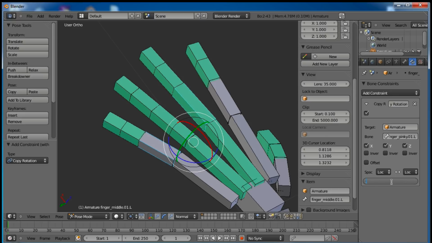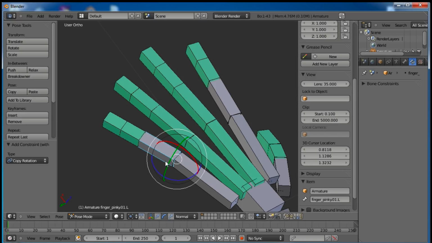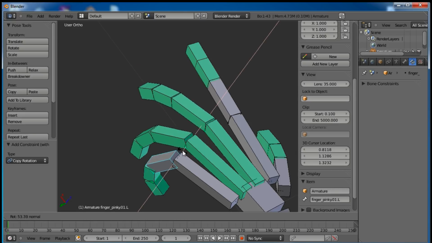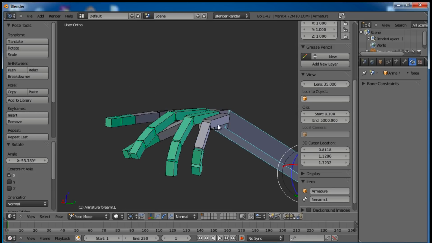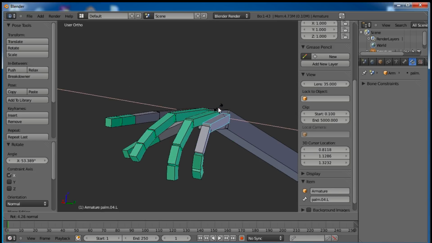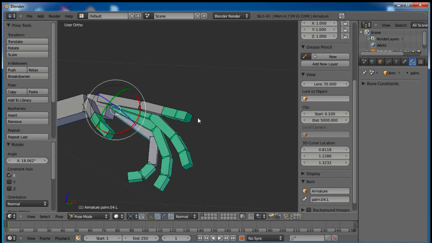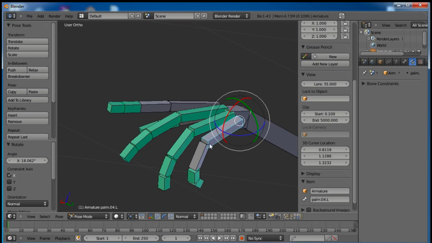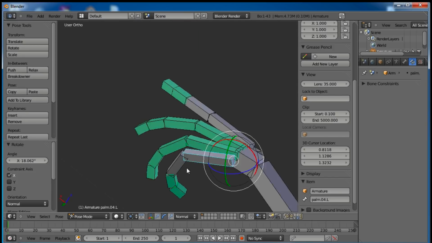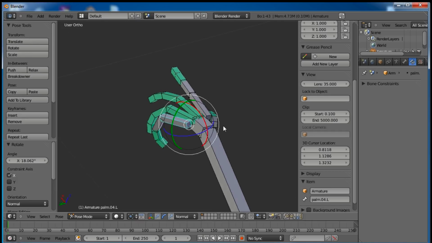Local influence. This is going to be 0.33. Okay, so now when I rotate the pinky, the other two fingers kind of follow along with it and get a nice, kind of limp pose there with your hand. By just rotating your pinky finger and your pinky palm, you can get that nice pose right there.